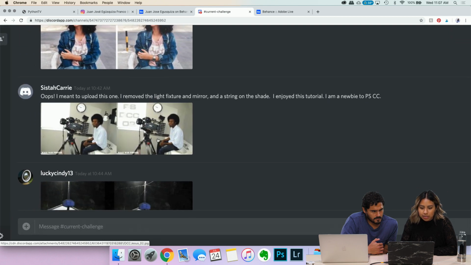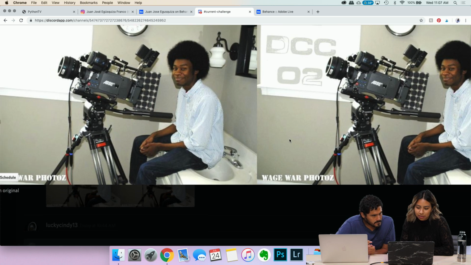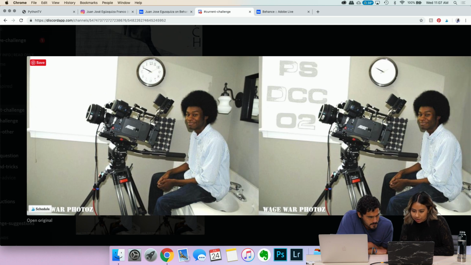And again, there are so many ways to do this. Sister Carrie removed the light fixture and mirror and string on the shade. I enjoyed this tutorial. Nice camera. Oh nice, and all the numbers in the clock. Everything here. Even the lamp right back here. Sweet. Good job, guys. Nice cleaning up.